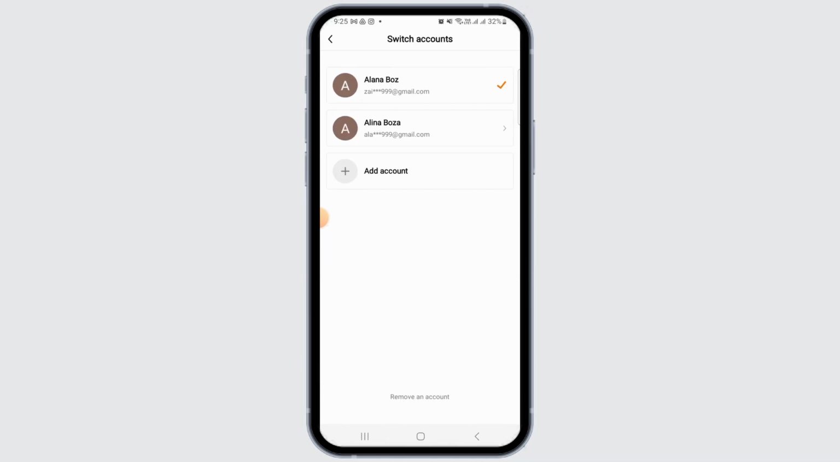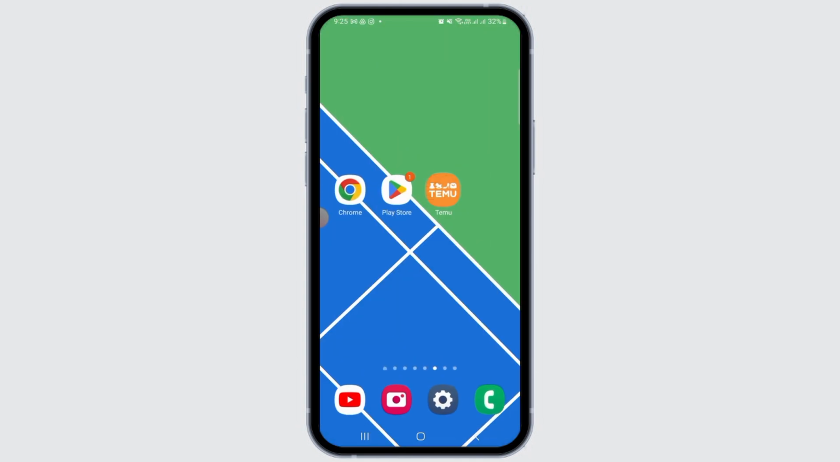Now, if you want to switch between your accounts, you can simply tap on whichever account it is that you want to log into. And in this way, you can switch between different Temu accounts. And that's it for this video.